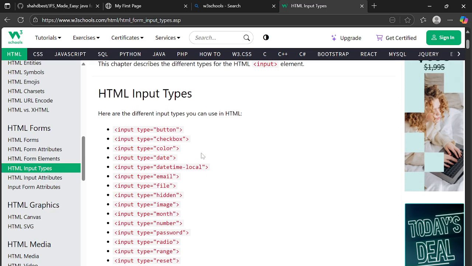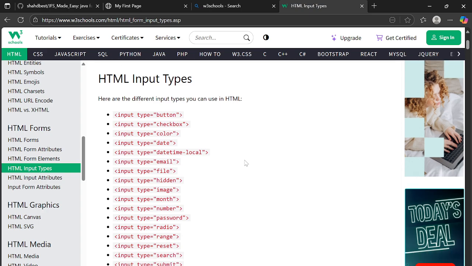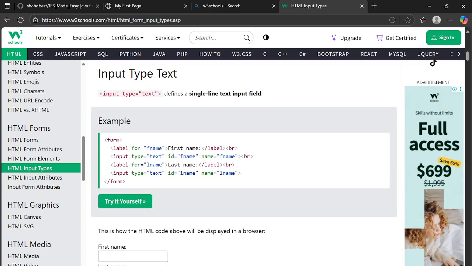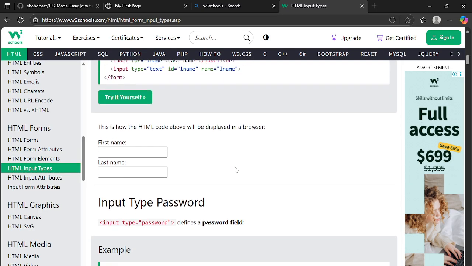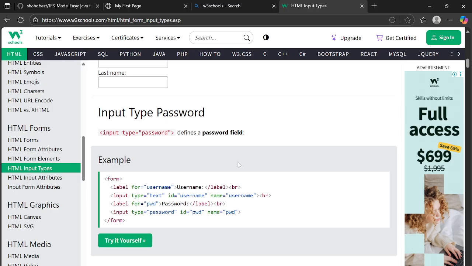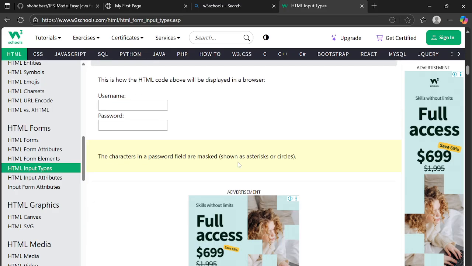It is pretty simple and straightforward. You will also have the examples given to you, so you can simply try on yourself and then see what exactly these things do for you. Fine. So you can see that the labels are also being created here, right? So we have talked about the labels. Fine. So input type password, how password fields work, and then the other things.